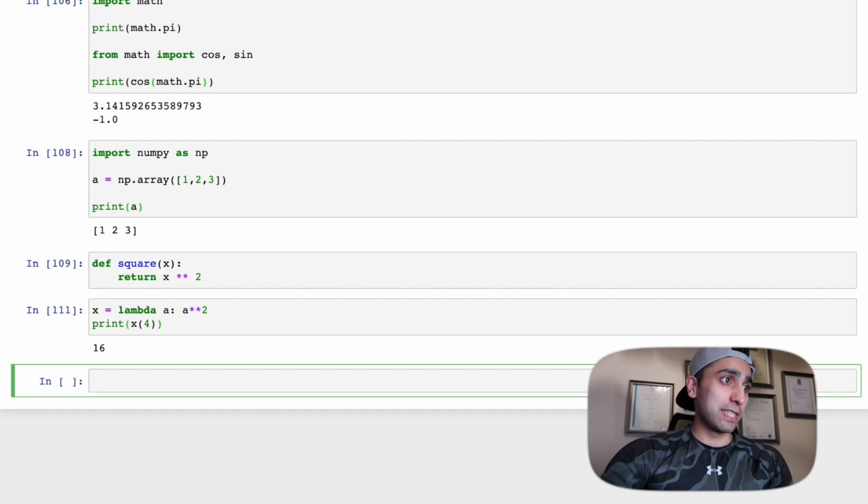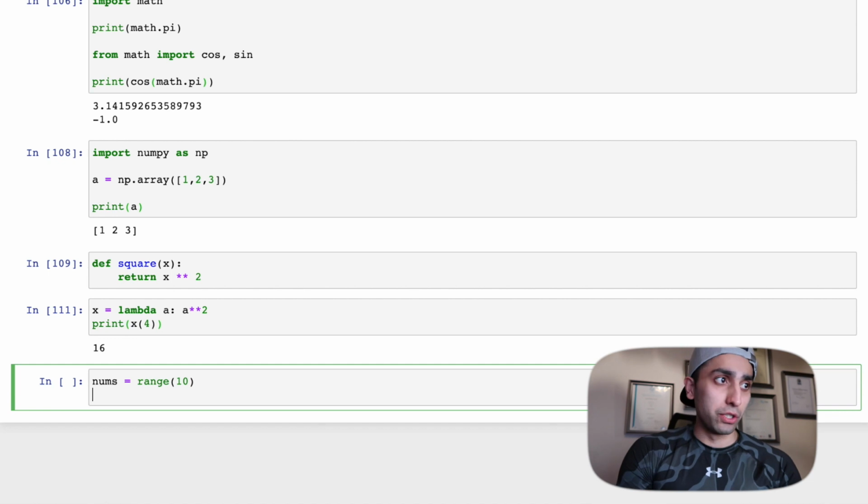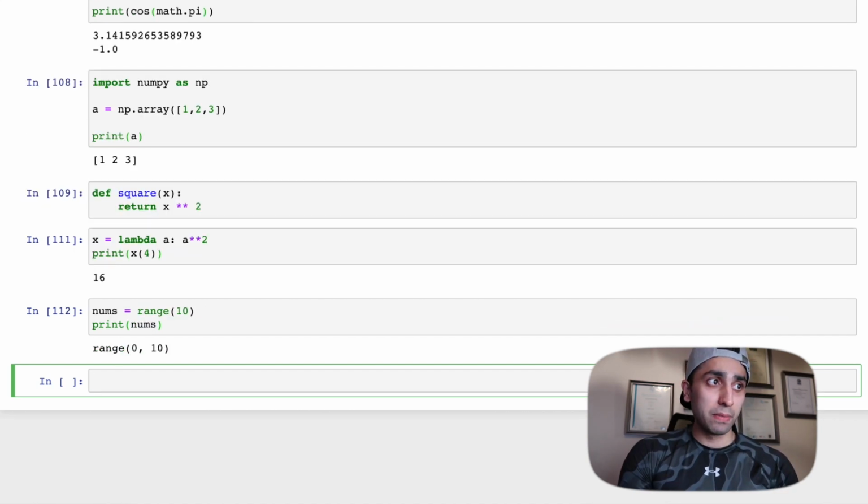For this example, first we are going to create our list, which is nums is equal to range(10), which is obviously my 10 values, and I'm going to print nums so I can see my values. Range is basically 0 to 10.